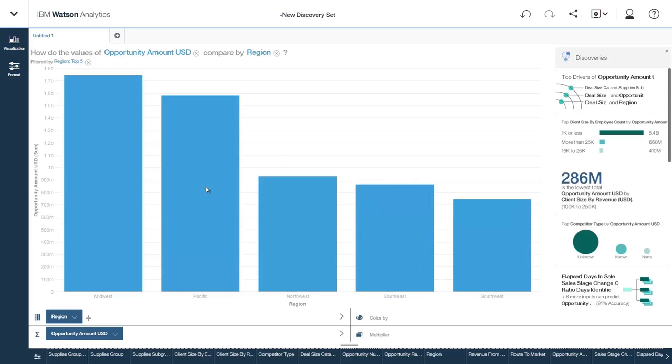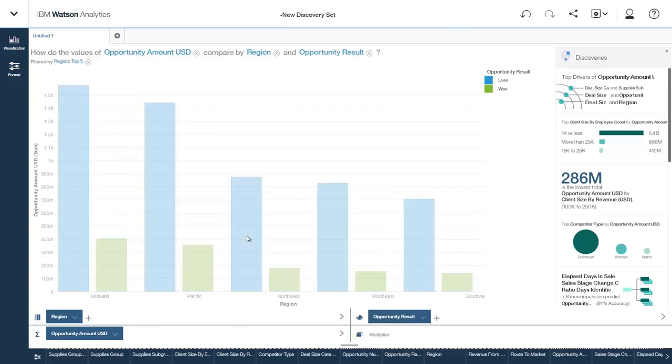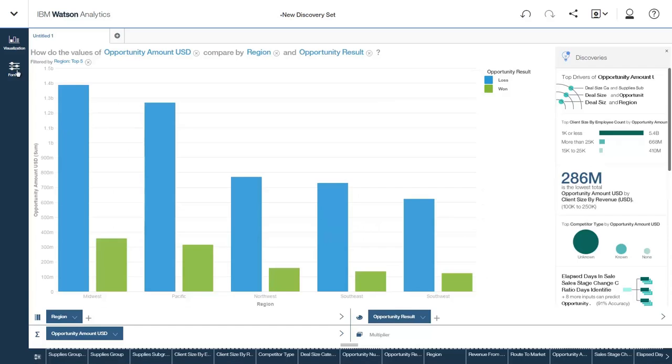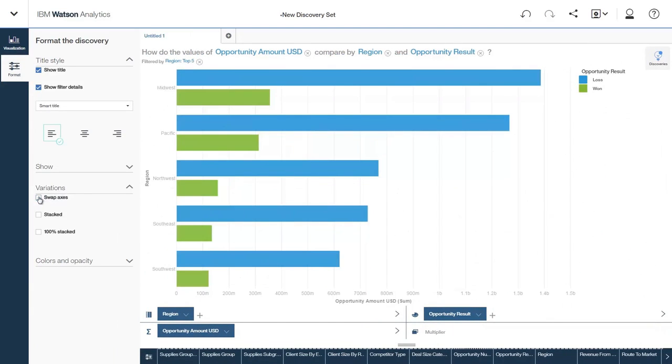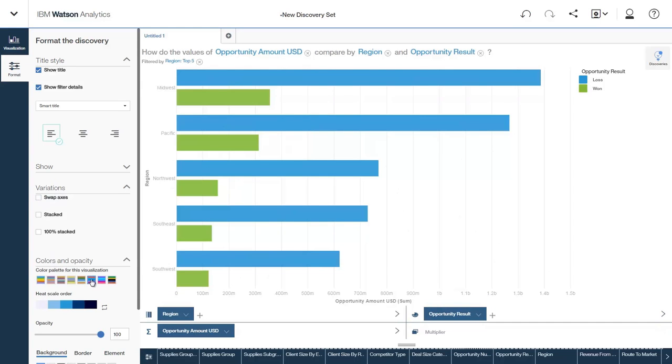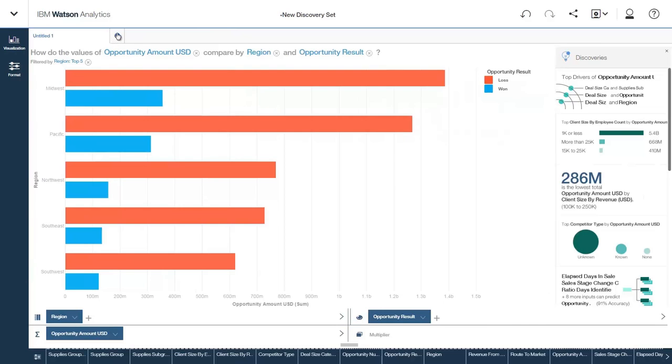based on opportunity amounts. I can immediately see that the Midwest and Pacific are my leading regions in terms of opportunity amount. I drag and drop opportunity result from the data tray on top of the visualization and format it accordingly to understand the deal conversion efficiency across these regions. There is surely huge room for improving our sales execution efficiency across all of these regions.